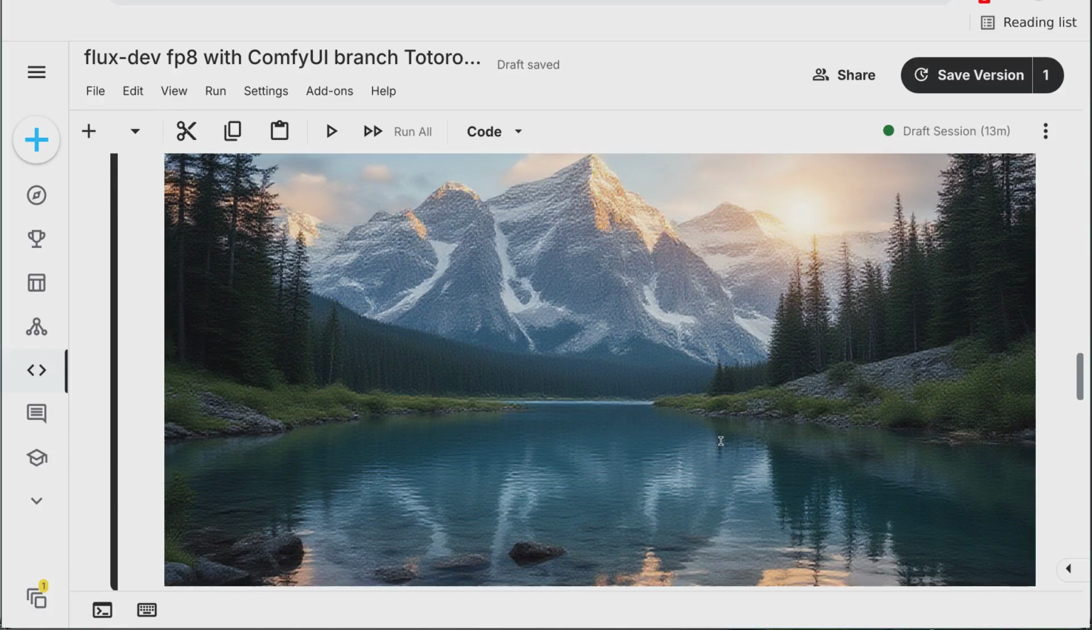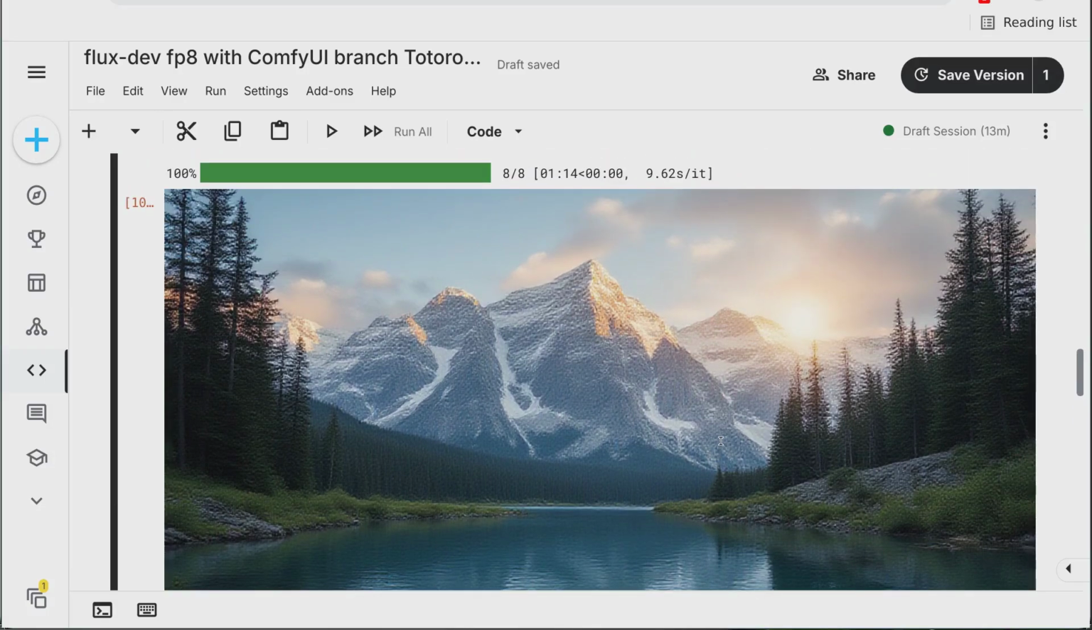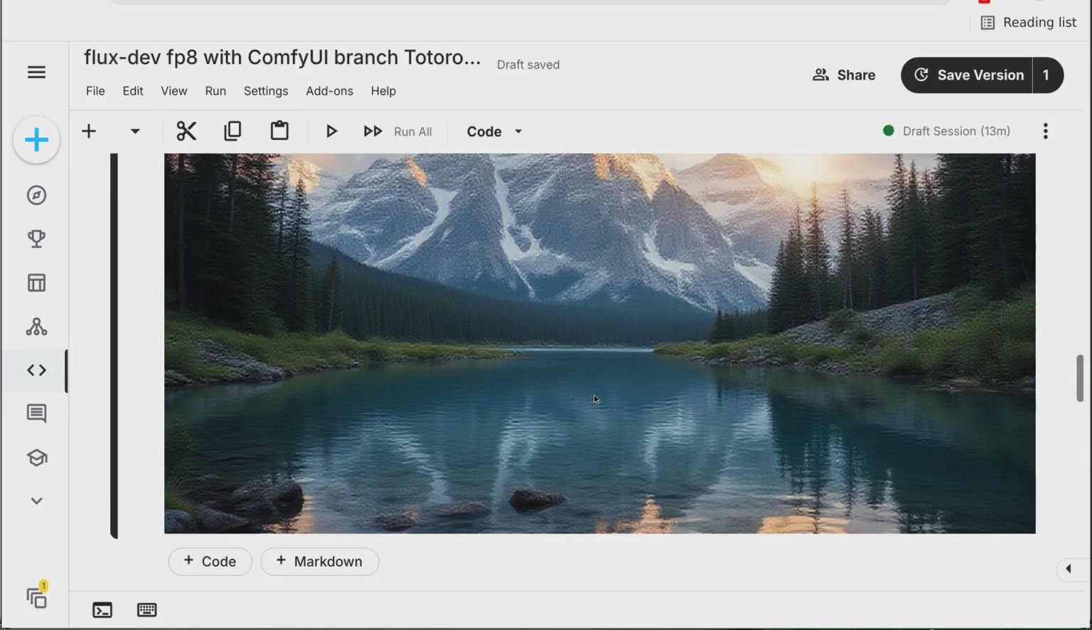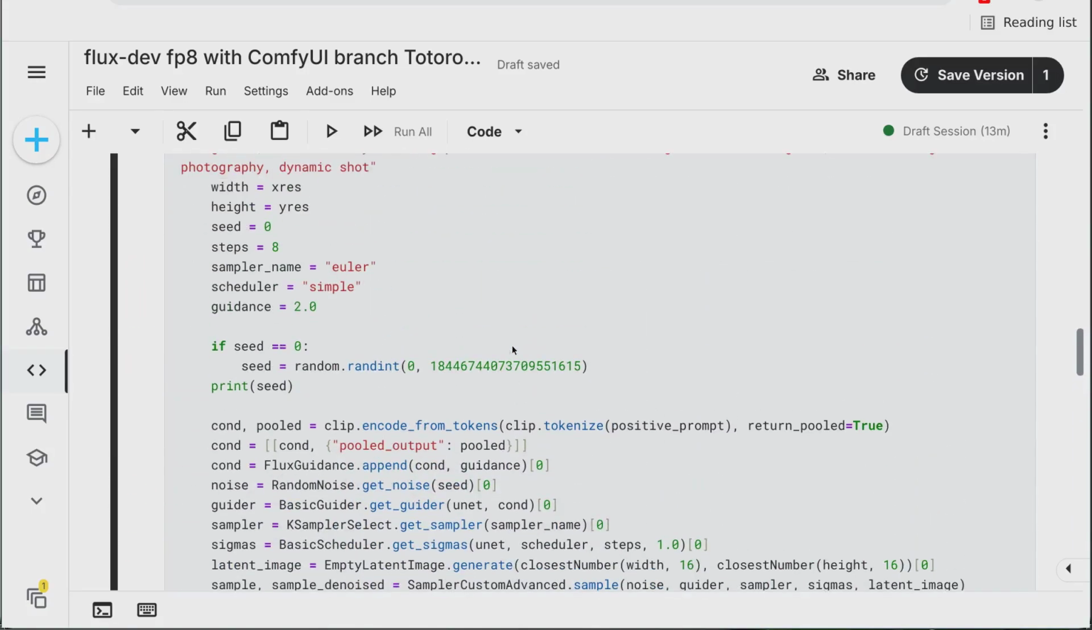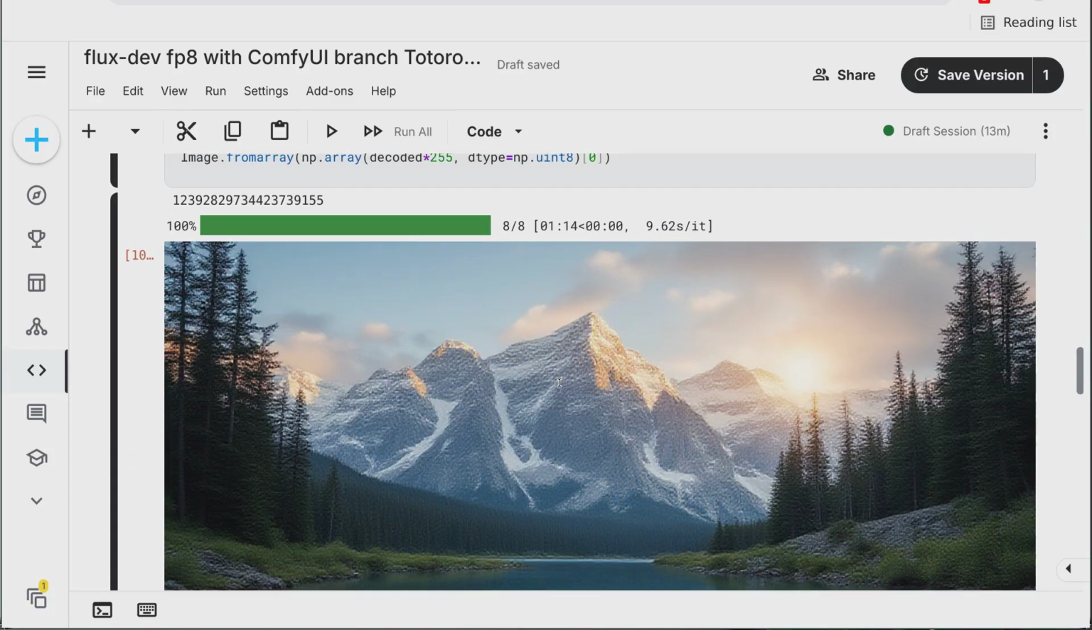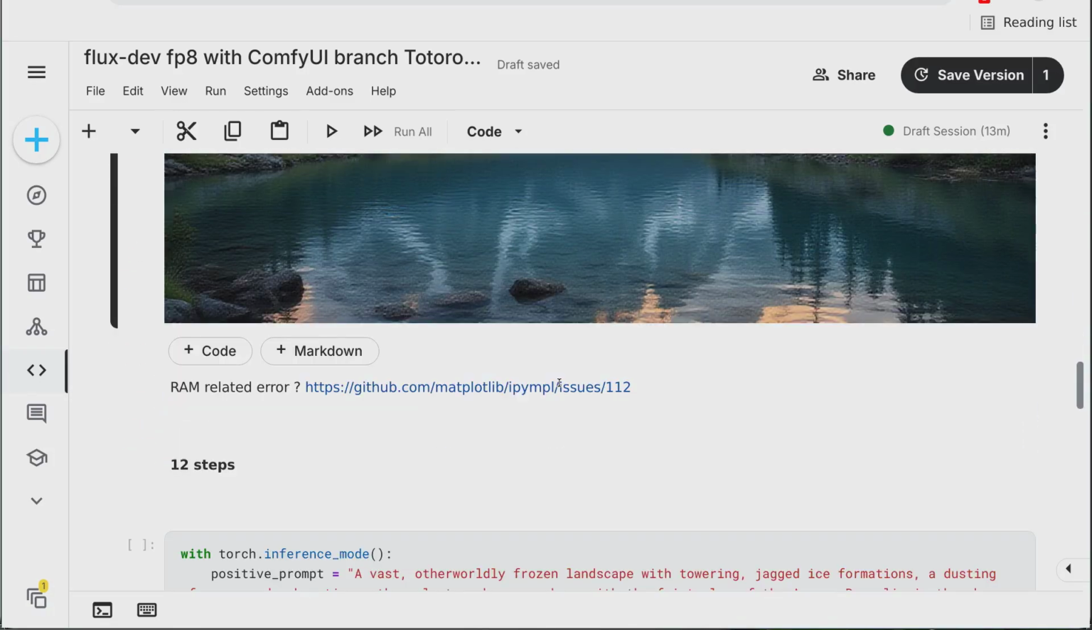It doesn't seem that good, because the mountain looks horrible. The lake looks nice though, admittedly. And the reason it doesn't look so good is because the steps is 8, and I'm using a simpler scheduler. So now we're going to go into the more chunky ones.